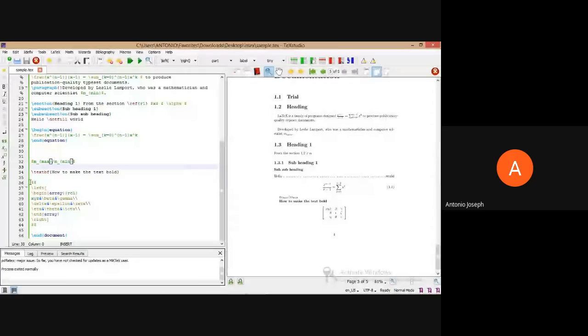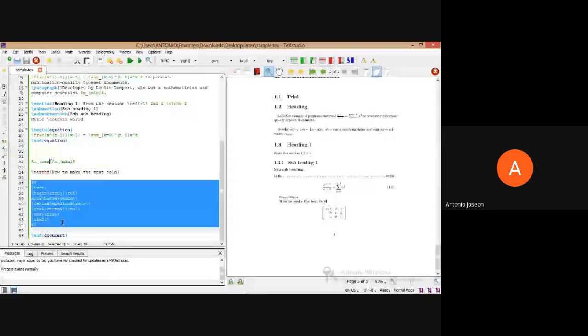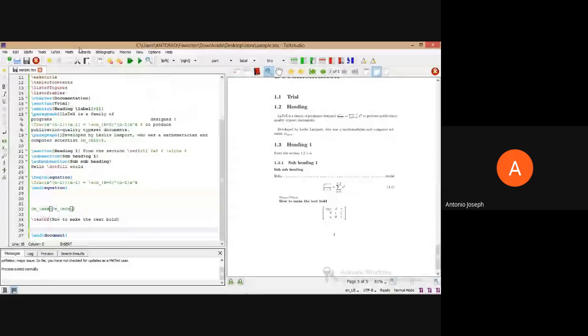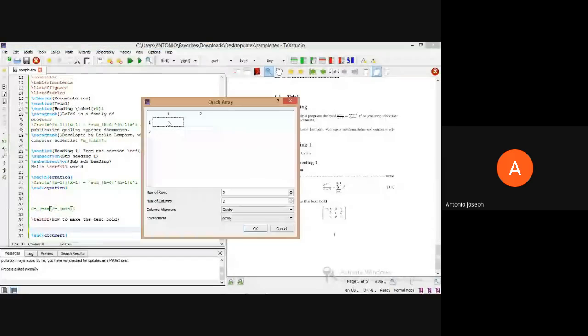One more thing I would like to show is that there's a wizard also. Here there is a wizard for quick array. We can specify the number of columns and number of rows so that automatically that template will be available. I was telling about the ampersand symbol for separating element by element, and double slash for separating row by row. All these things can be specified using this wizard.